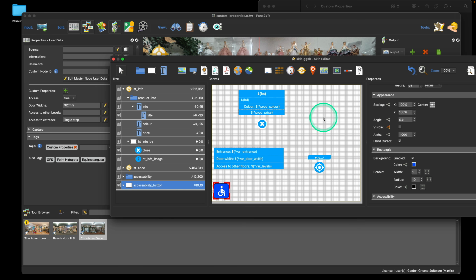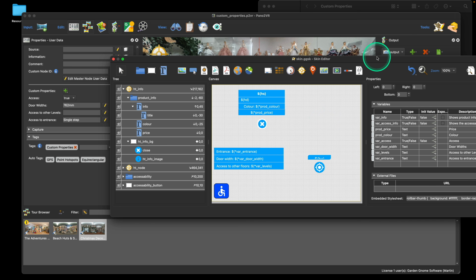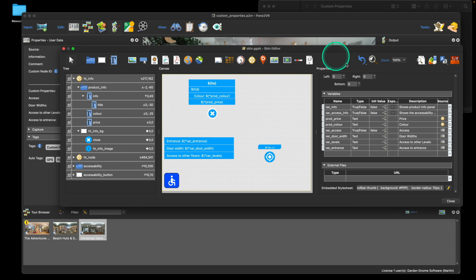If I click in the skin canvas, you'll see then the variables in the skin. Now, these variables that are in the user data will have the user data icon here. So we've got this new column here called source in the variable list. You can see that these variables are coming from the user data. These particular ones are coming from point hotspots.